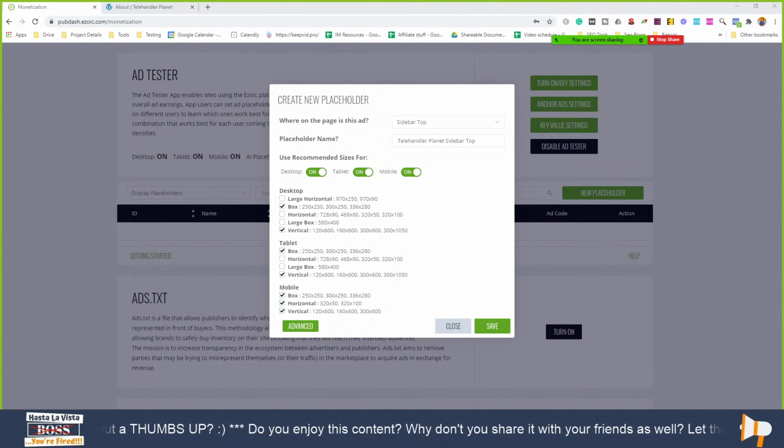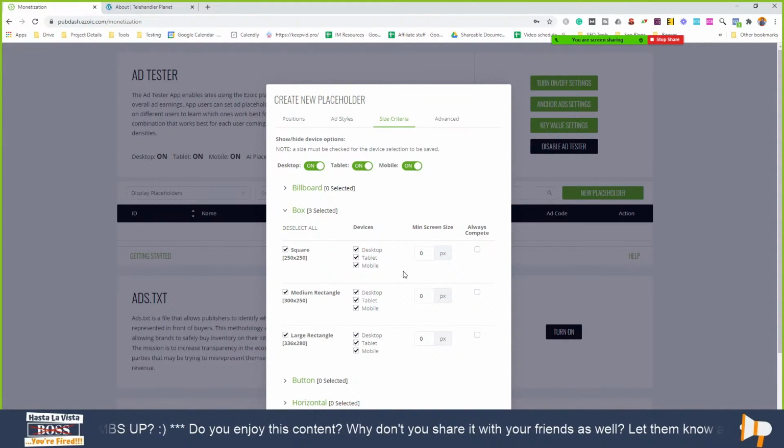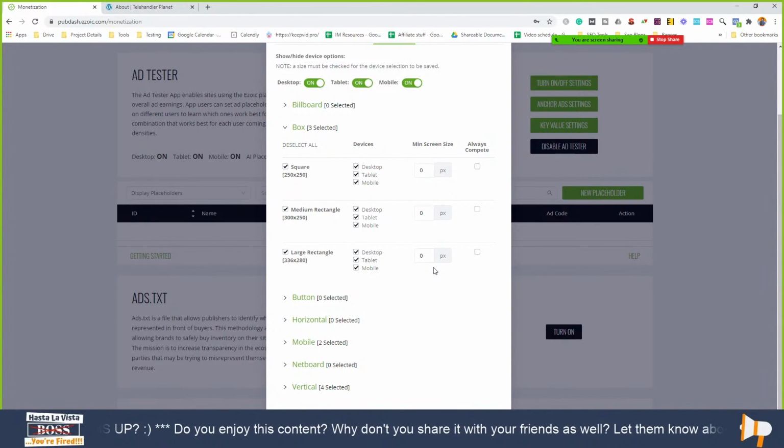I don't think we need to uncheck anything, but you can always click advanced in the corner down there to select different sizes. Adrian, if you want to click box right here. You can also disable a certain size for each device. So if you say I don't want the 336 by 280 to show on mobile, you can just uncheck it. But we recommend adding as many variables, sizes, and locations as you can, just so you can give our system a real opportunity to find out what works best for each user coming to the site. Gotcha. Okay. So let's save this placeholder, Adrian.